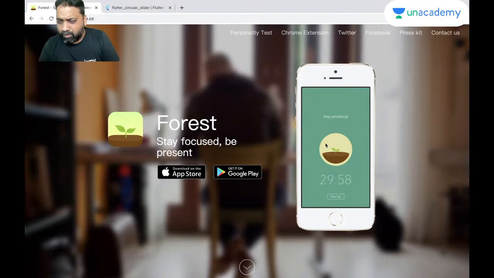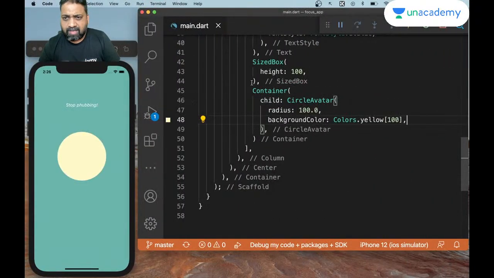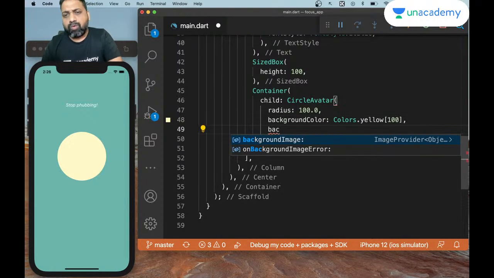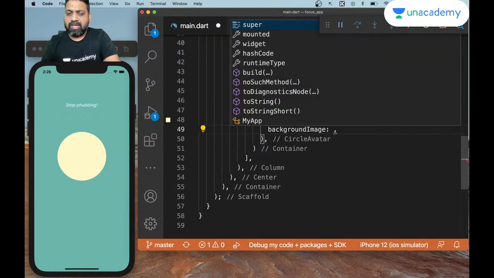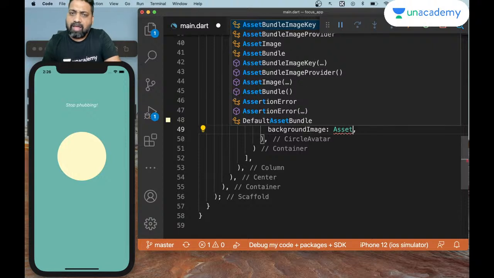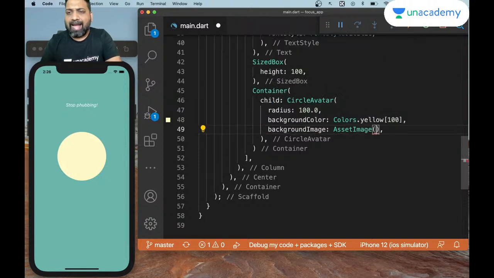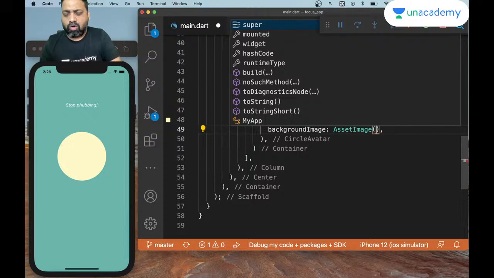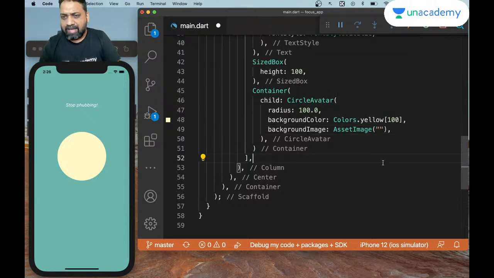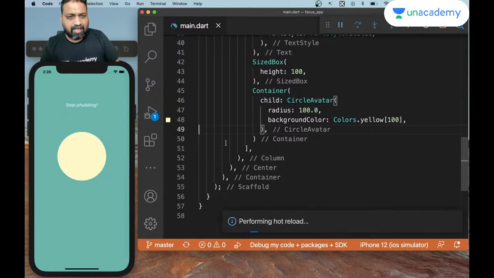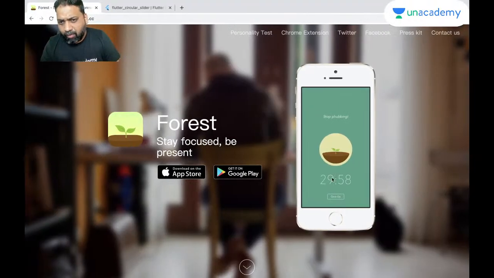Let's see. Maybe I can put an image inside. Yeah, let's try and put an image inside. There is a way to do that called background image, and we call yet another widget called asset image. Don't worry, I'm going to explain all of this clearly to you in 1 second. Let this start looking right, and I'll explain. In fact, for the moment, I want to just get rid of this. Imagine there's an image inside. We'll come back to the image in one bit. Let's go back and see what else is there.